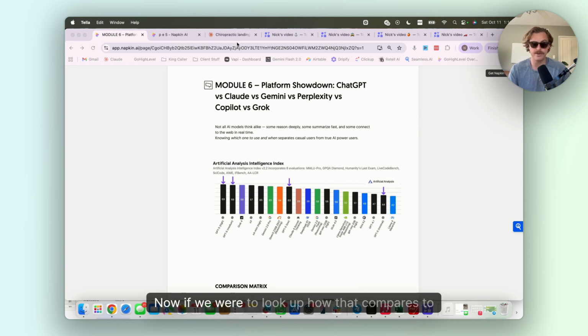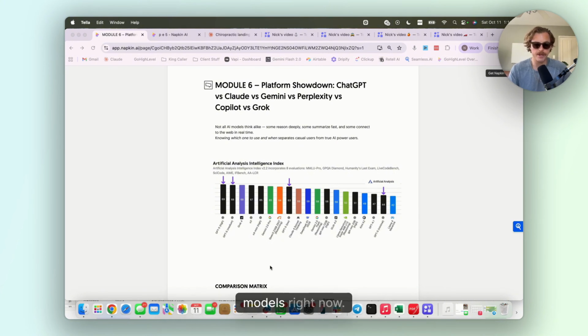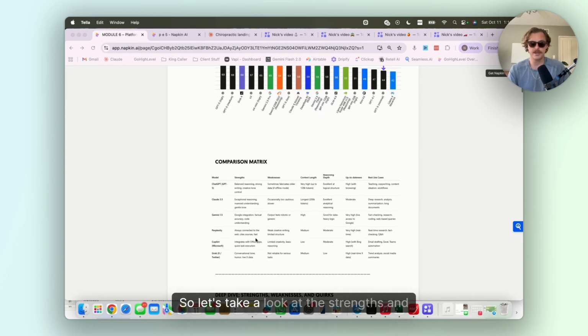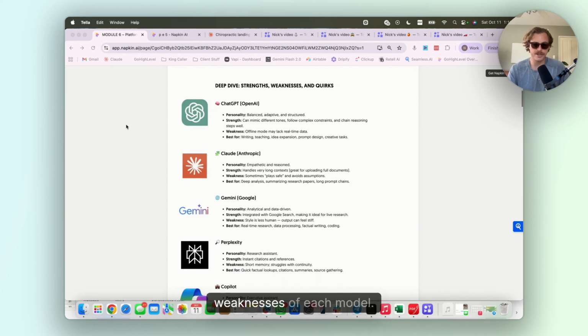Now, if we were to look up how that compares to Sonnet 4.5, I think they go pretty hand in hand. Claude is doing a really good job with their models right now. So let's take a look at the strengths and weaknesses of each model.